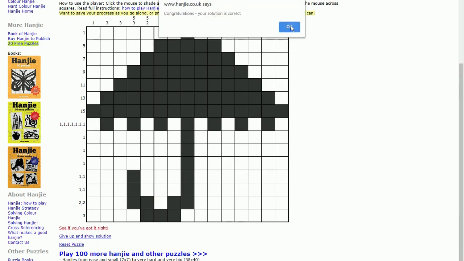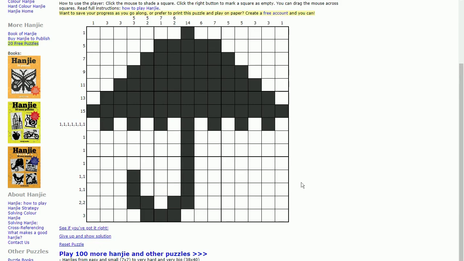Yes, that's correct. Okay, so that is how to solve a Hanjie logic puzzle.